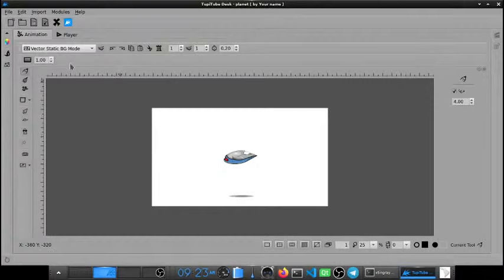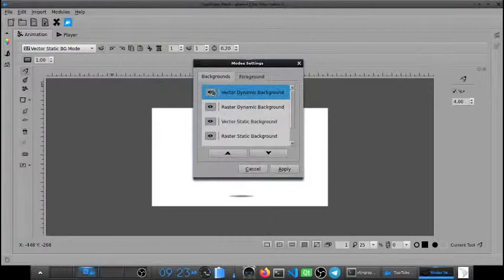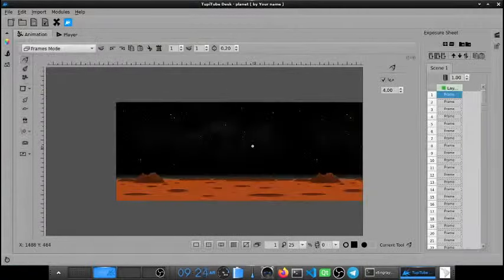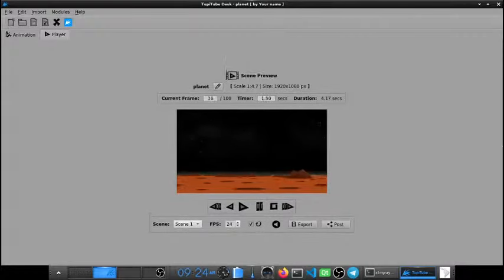Okay, finally I understand. The spaceship and this little shadow are located in the vector static background mode. That's the reason I couldn't find it. So I can really disable it if I disable the vector static background. If I move to the frames mode, exactly, now you can see the spaceship is not available. So this is the first step to make this exercise. I just had to add the dynamic background, and that's it. That's the point I am at right now.